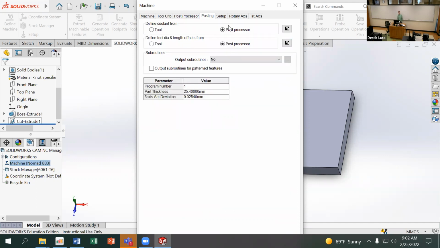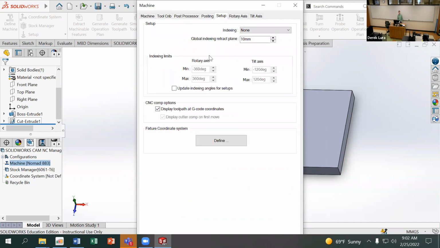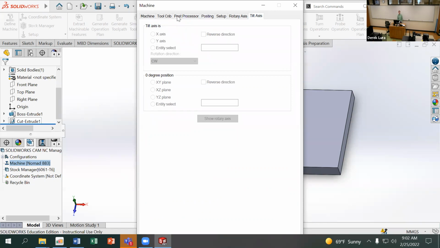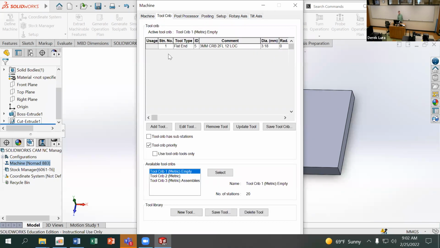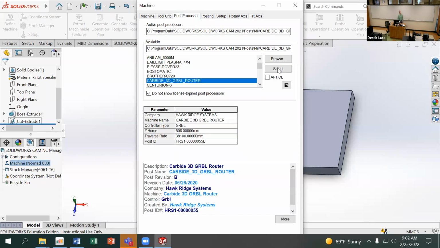The posting here lets you set some parameters that, again, you are not going to control inside the Carbide. We don't have coolant. We're not going to really mess with offsets, but you can change the different setups. There's a lot of different tools for how you're going to set up the machine. We're not going to mess with any of those. So if you've got your machine set up, you've got a tool defined in your tool crib, and you've got your post processor set to the Carbide 3D, you're set.